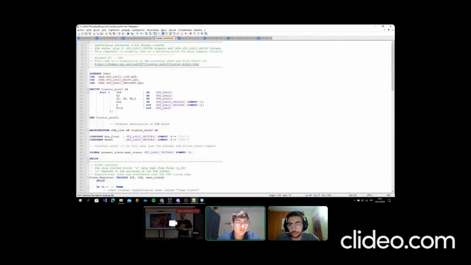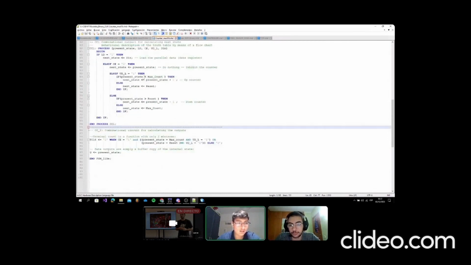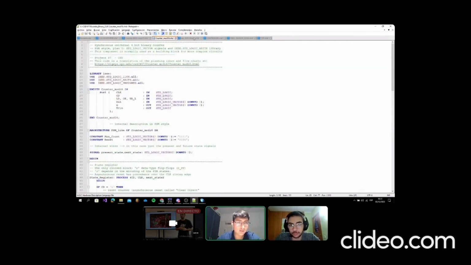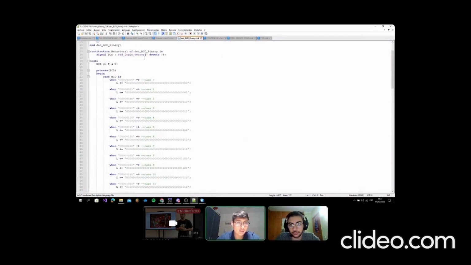We can see the counter mod 16. This file is downloaded from Diseños, and we don't modify it. And the decoder binary, which is important for our project, converts the number into binary. We can see all of the cases.